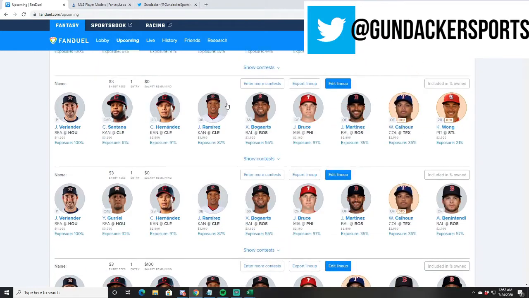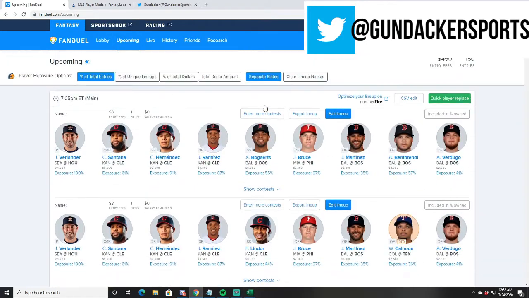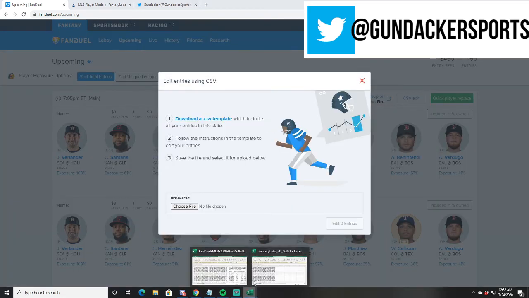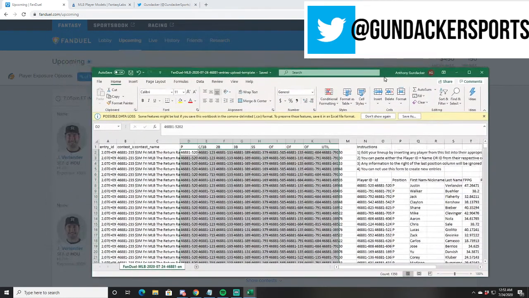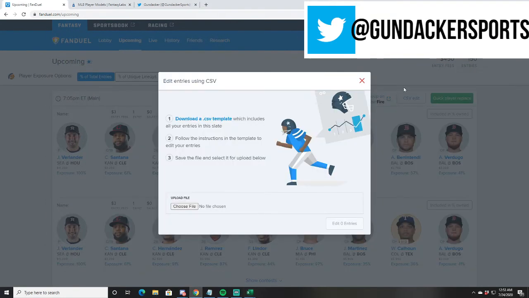If you wanted to edit again, you can do the same process. Go to CSV edit. You can either use the same CSV that you already have, or if you made a couple more entries into other contests, or you're running this 150 into a whole other second contest, you'd have to download a new CSV and then copy and paste again. But it's that simple. You transfer one CSV to the other.